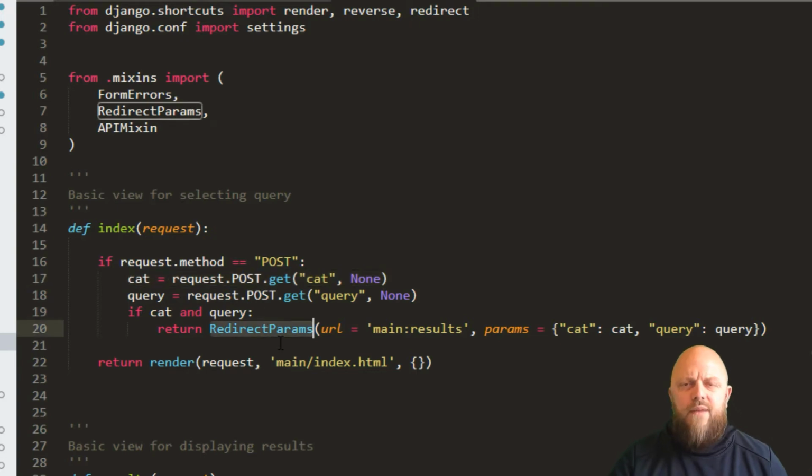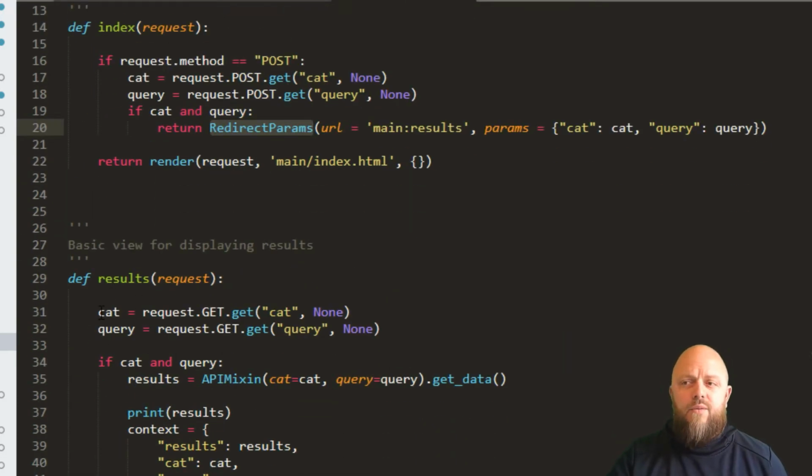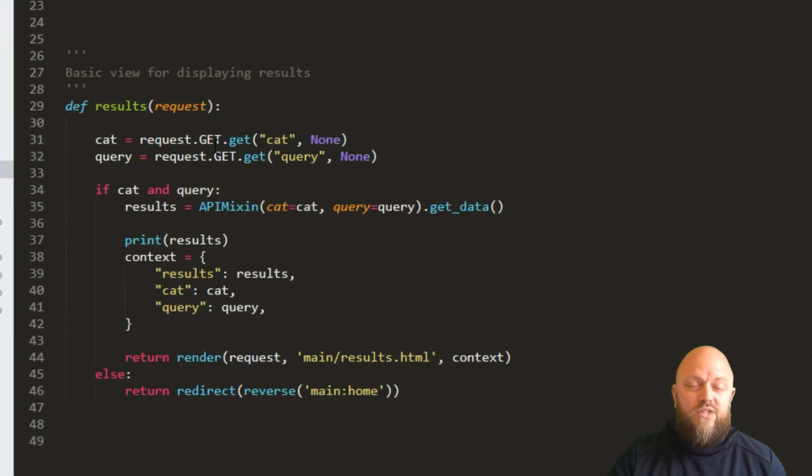We've got redirect params, that's in the mixin. So that essentially allows us to redirect to a different URL and append some parameters. And in this case, it's a query and a category. So we'll look at that in the mixin in a second. And then we've got a results view. Again, we're getting, but in this case it's request.GET, not request.POST. So we're getting the category and query from the parameter that we're passing through.